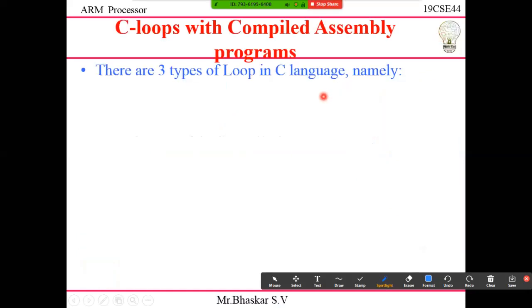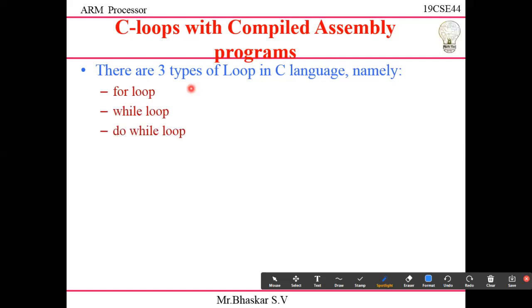Okay, first, C loops with compiled assembly. How many loops are there in C? You already know that. There are three types of loops in the C language. In this video, we are going to discuss three loops. I'm not going in depth. I'm just going to explain how to write assembly language for the three loops. Let's see the three types of loop: one is the for loop, another is the while loop, and another is the do while loop. These three loops we are going to take on now.